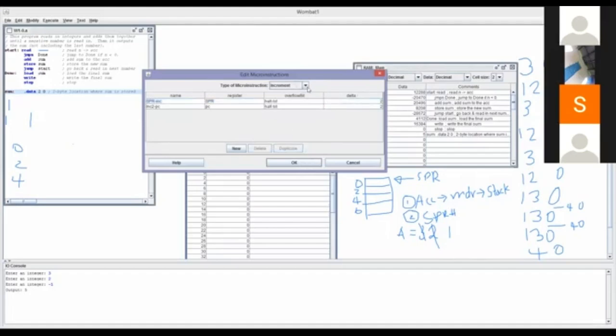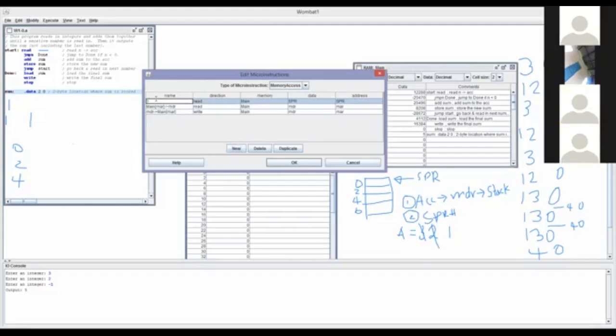Then I need to include micro instructions that will write to the stack memory, and that is the memory access micro instruction. As you can see, we currently have two micro instructions here. One is reading from the main memory. This is writing to the main memory. So now we will include another one, and that is stack. The address would be SPR, and this is writing in that case.